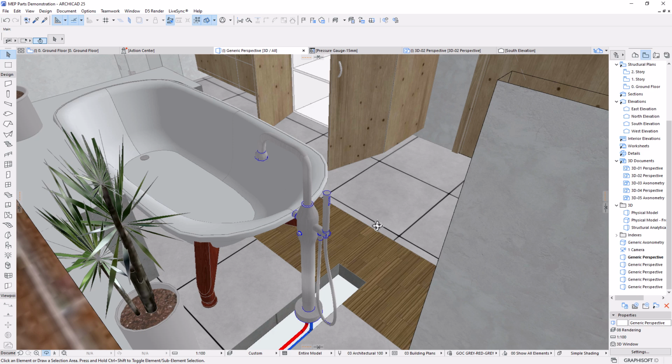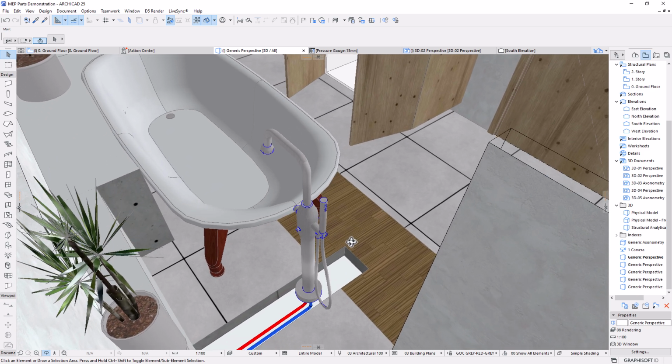Hello everyone, in this video we'll explore creating a hydraulic plumbing system in ArchiCAD for your bathroom projects.